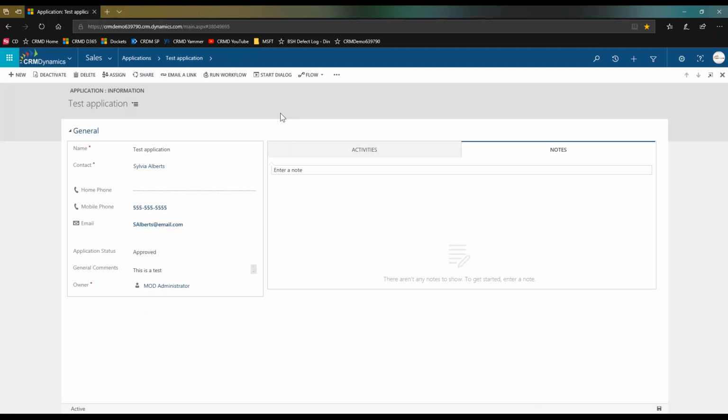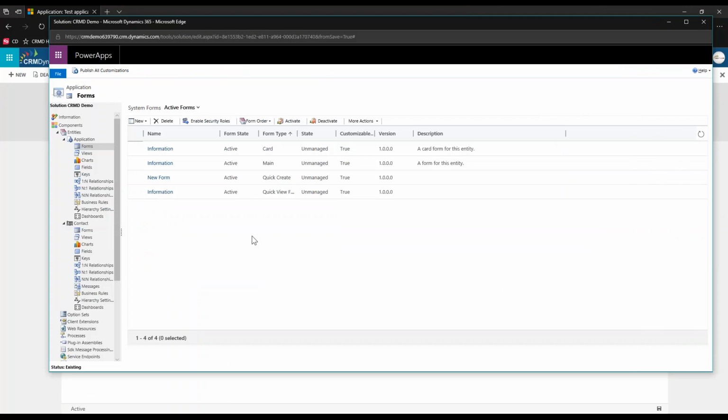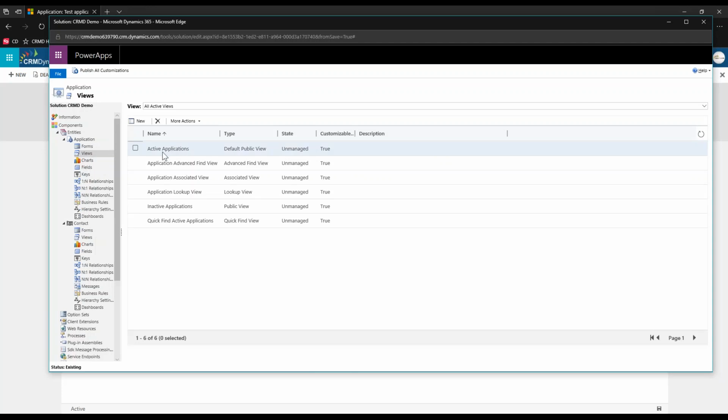Lastly, I did want to touch upon system views. I'm going to go back into my solution. It's just another option available to customize within any entity. In the contact entity, which is out of the box, there will already be a lot of views available to me. But for any new ones I've created, it usually only gives a couple of default ones. If I go into my views, see how it has some default ones. It's usually active, inactive, and then any of the associated or advanced find views. These are just default views that get assigned once you create a new entity.